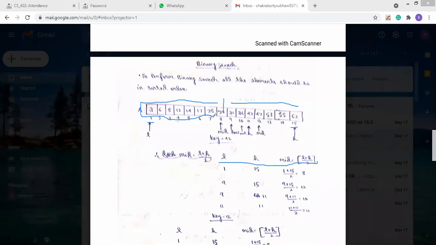So what we will do is directly move low equal to mid plus 1. That means the low value, which is present on the first position, will be moved to mid plus 1. What will be the mid plus 1? Our mid is 8. So in the next iteration we move low equal to mid plus 1. That means our low value will now point to this 9 position.